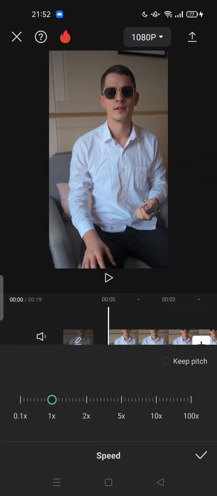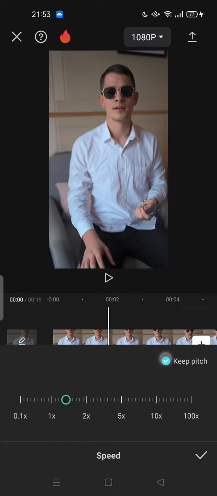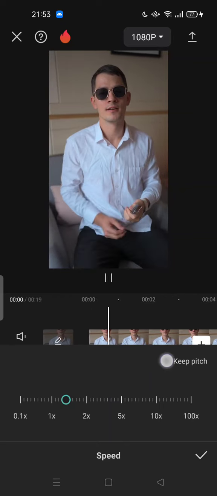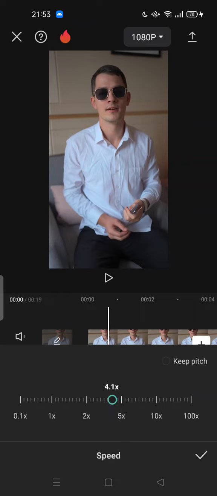So if you want to adjust the pitch, please uncheck this. But if you check this keep pitch, the pitch will not change. This is left as the default. So you can adjust the speed here. You can increase the speed or you can decrease the speed as you wish. So please feel free to try.